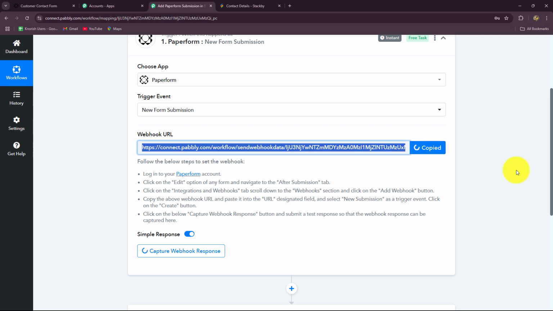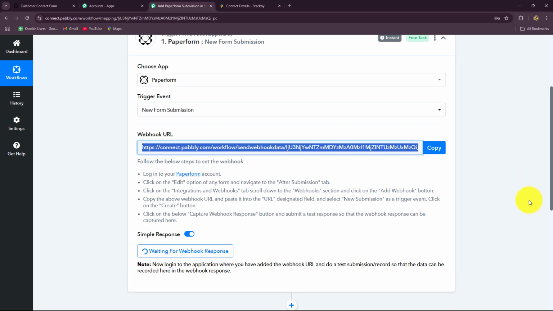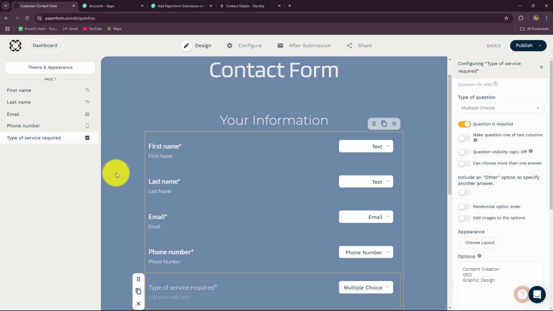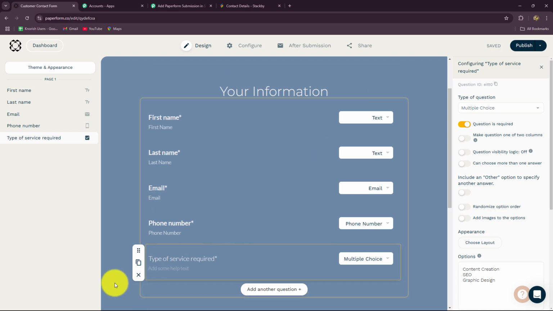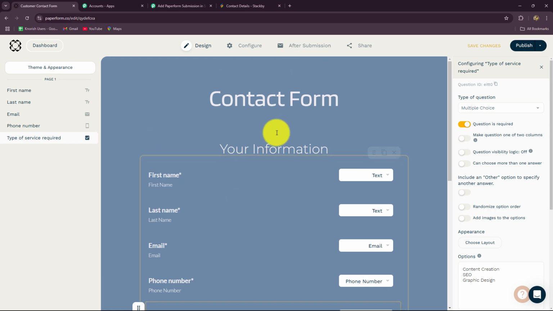So let's copy the webhook URL, and do not worry, I am going to show you each and every step. First of all, I will take you towards my Paperform account, and you have to select the specific form which you want to connect with Pabbly Connect. This is the contact form which I want to connect with Pabbly Connect. I want that as soon as this form is submitted by my clients, the response should be captured.